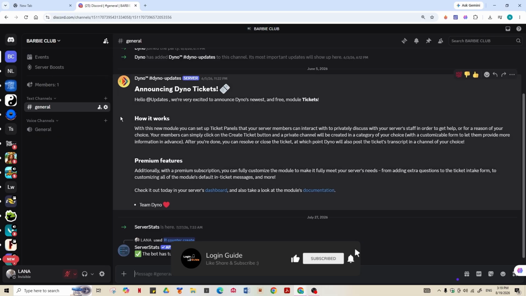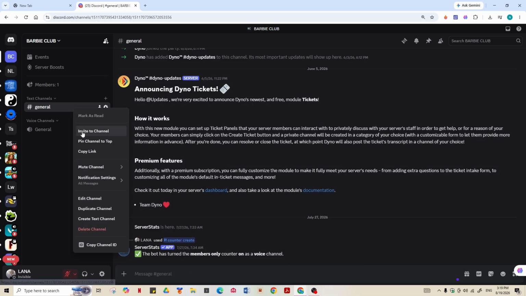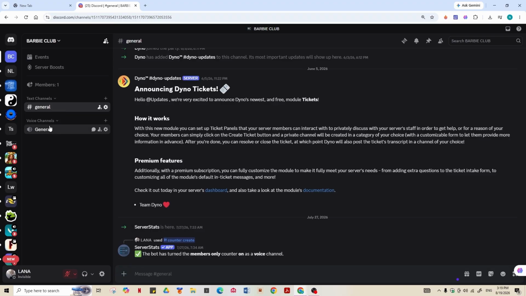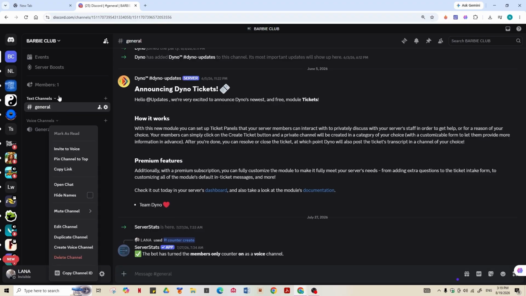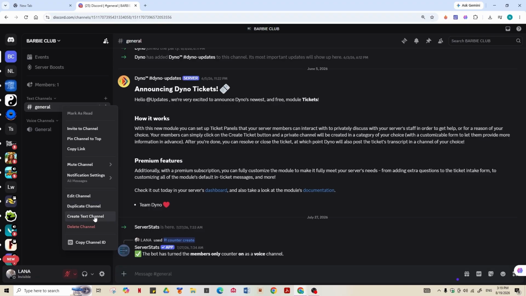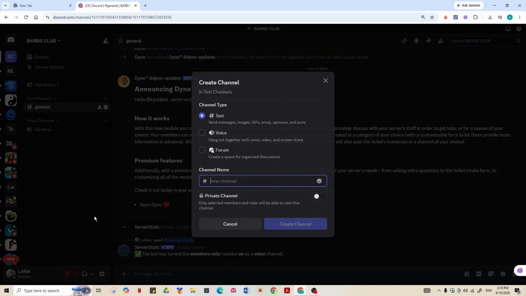Then click on the plus icon next to the category, or right click on the category and select create channel option. It can be text channel or the voice channel, whatever you prefer. I'm going to go ahead and open a text channel.